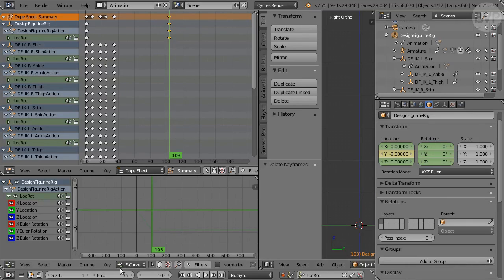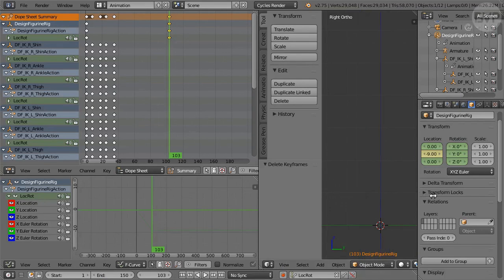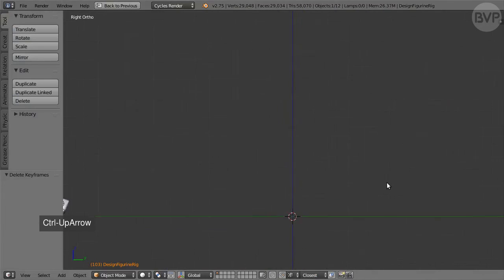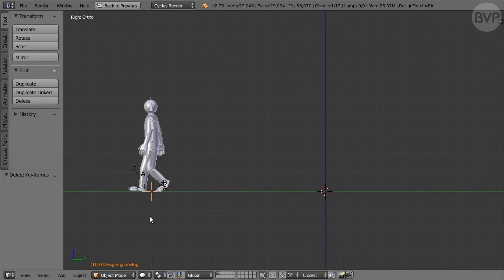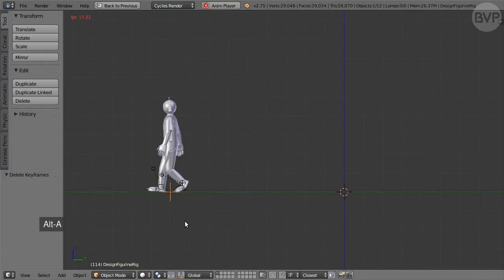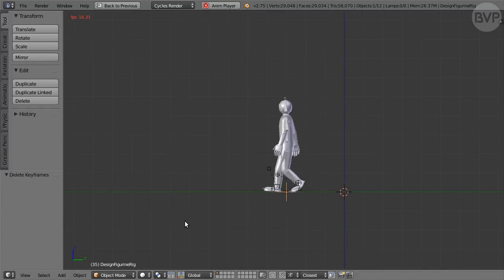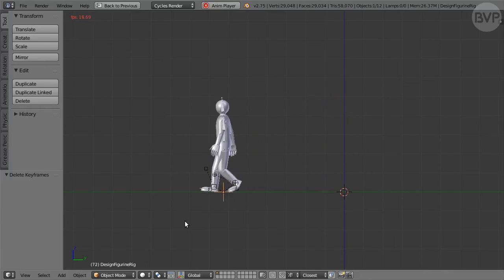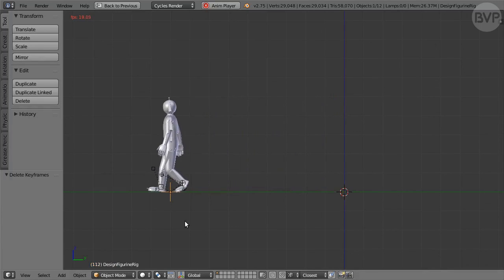Set the end frame in timeline to 150. Turn off automatic keyframe recording, then play the animation. We see 1 cycle of walking, then the rig slides along for the rest of the distance and stops.